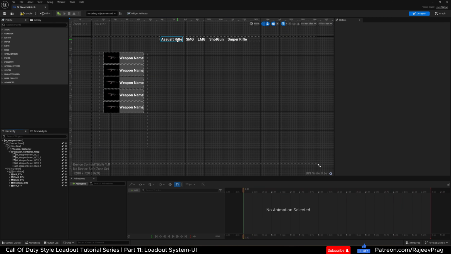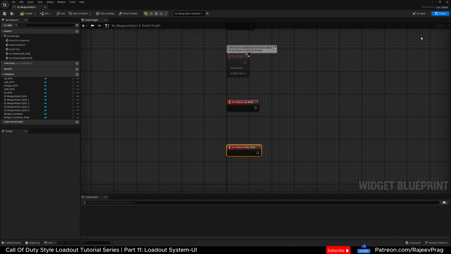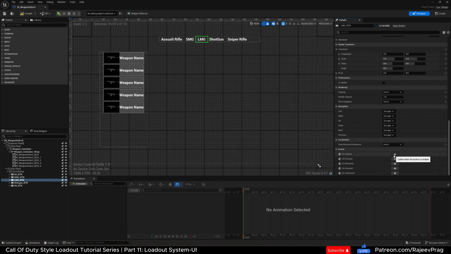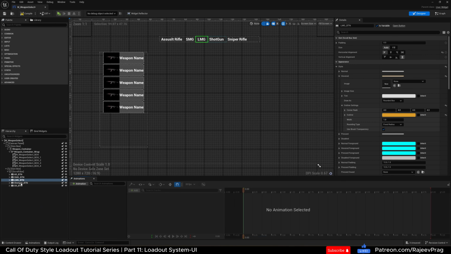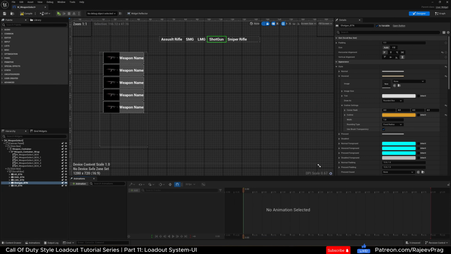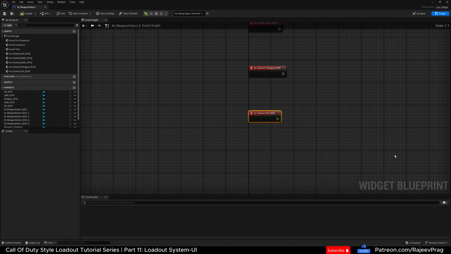And then as I select one of them, I'm going to go ahead and create that on-clicked functionality here. And I'll do the same thing for every single one of them. On-clicked. Shotgun, I'll do the same thing as well. On-clicked. And here, I'm going to go ahead and do an on-clicked.